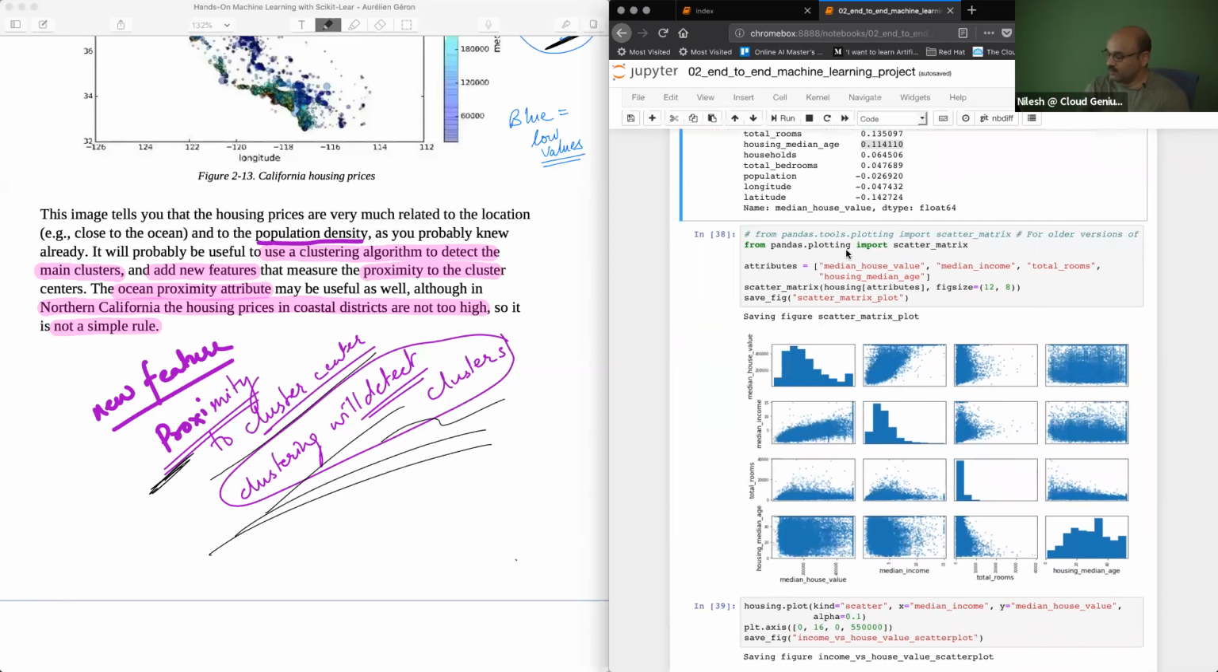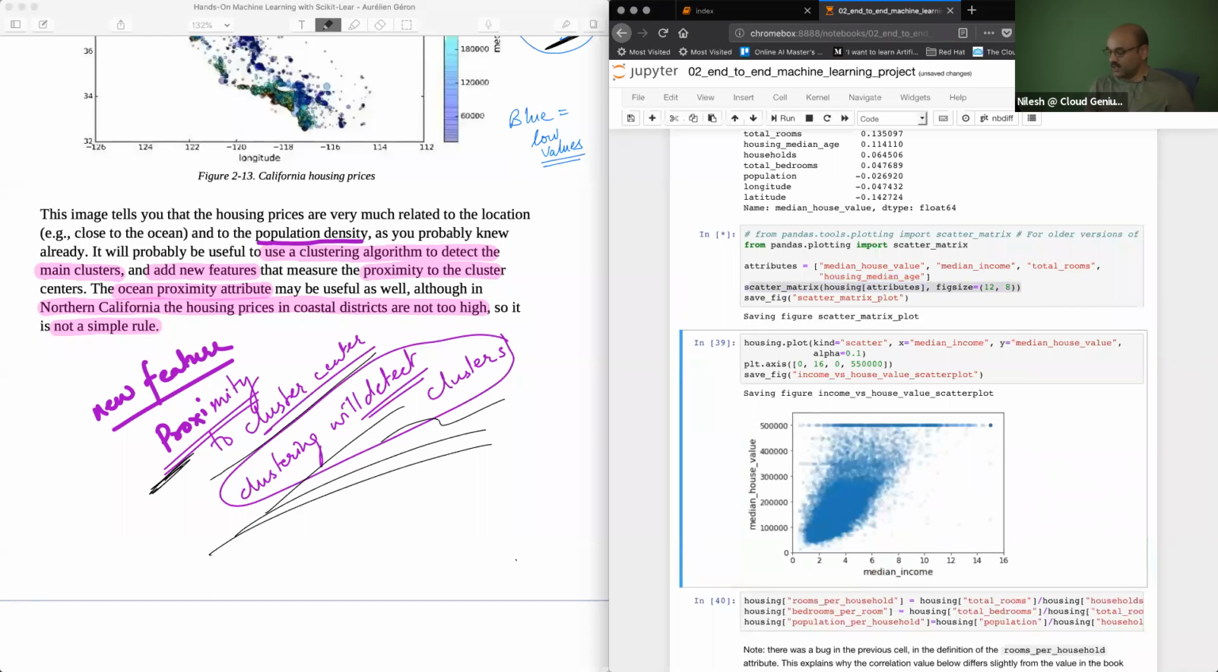So what we are going to do is plot a scatter matrix, and we will use the attributes that show us median house value, median income, total number of rooms, and housing median age. We have chosen only these attributes, and we are going to create a scatter matrix and plot it out to see what pops up. Let's execute that first, and it is going to generate.